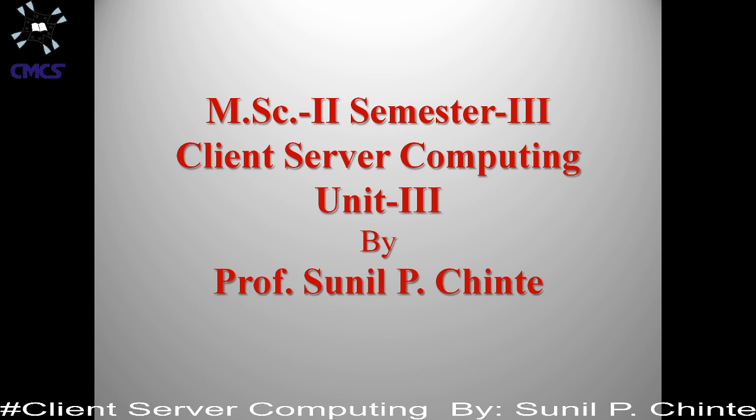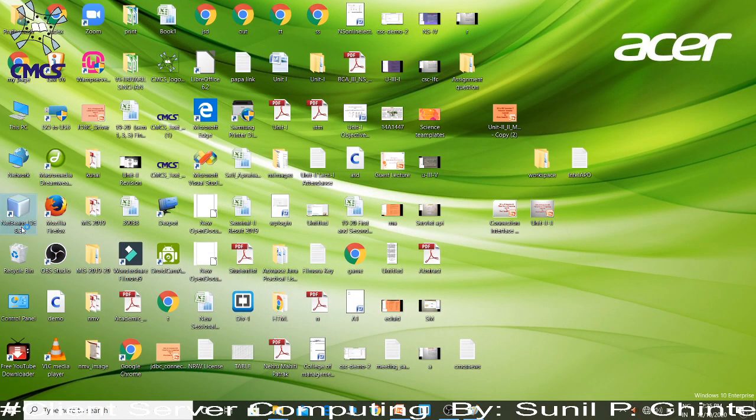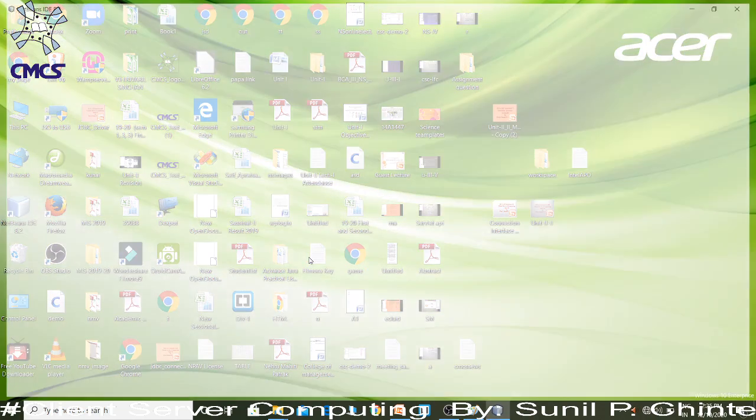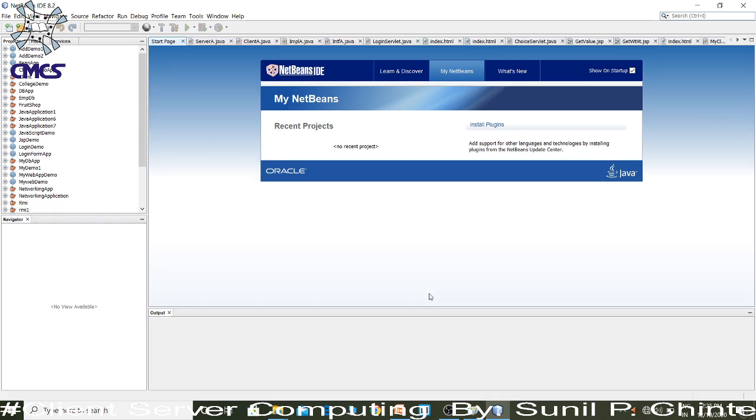Now to design the servlet we are going to use the NetBeans IDE. So first launch the NetBeans IDE that I have already installed in my systems along with the Apache Tomcat servers. Means your machines must have the Apache Tomcat servers, and the required JDK and JRE. So along with all these softwares we have to create the servlets.